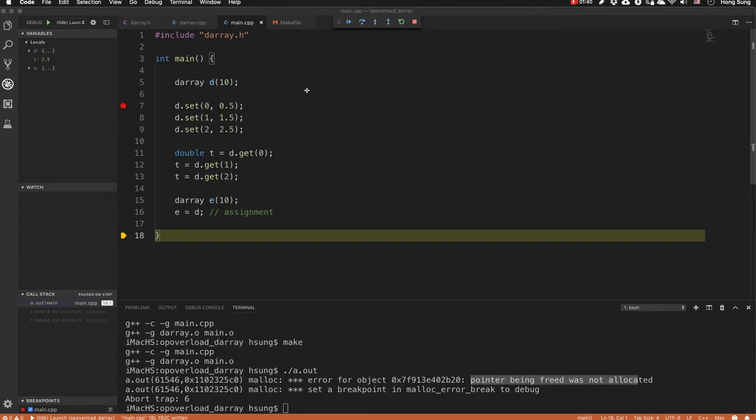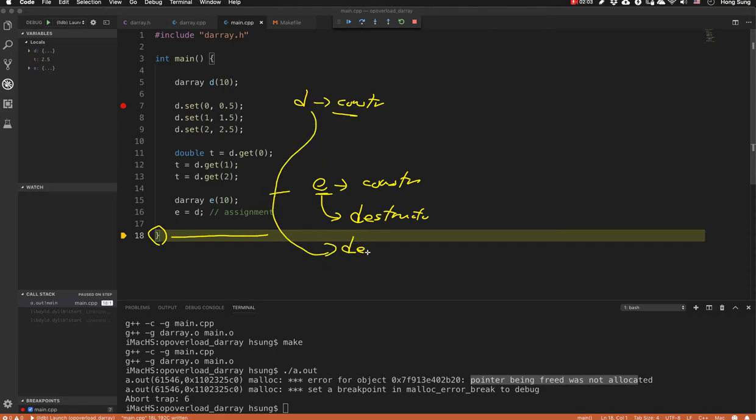So D is created, so the D constructor is called when this is created. Now we have E, which calls a constructor to create it. Now at the end of the function, E dies first. So the destructor for E will be called, and then the destructor for D will be called. So destructor calls are in reverse order of the constructors. So that's what's happening. Let's try to trace that.